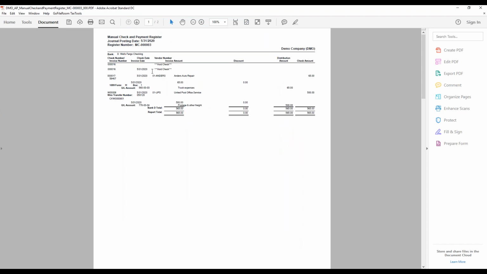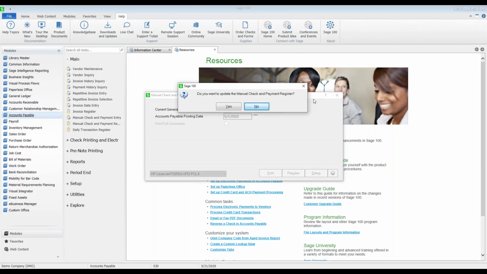And we have our voided check. We have our new check. And we also have our wire transfer. So that's how you can quick print a check and how to put wire transfers in. A lot of people don't know that that exists, but it's a great feature of the system. I'm going to go ahead and update that.